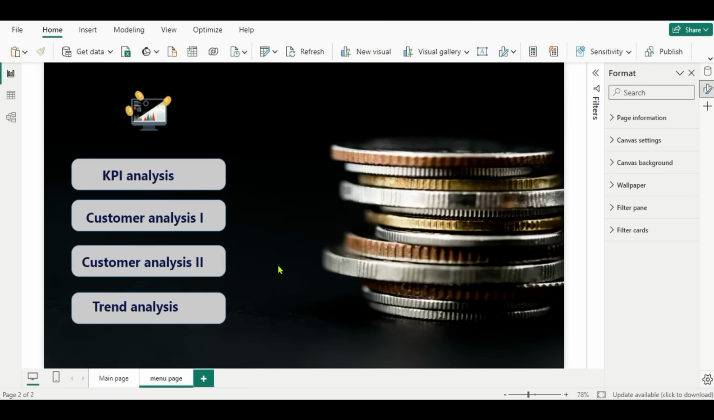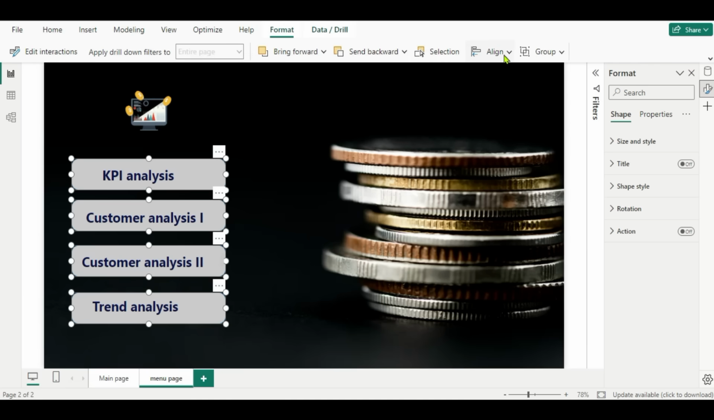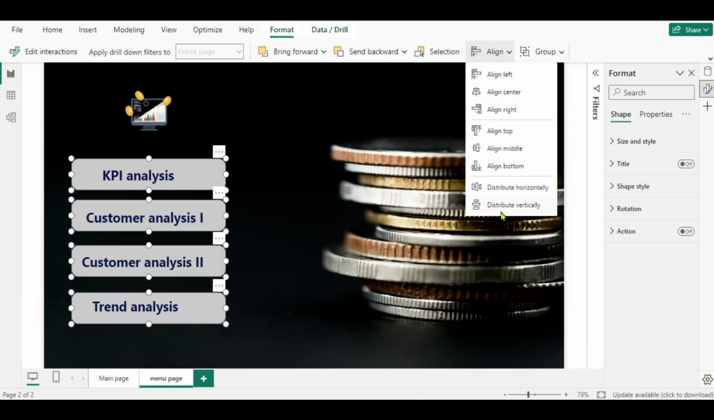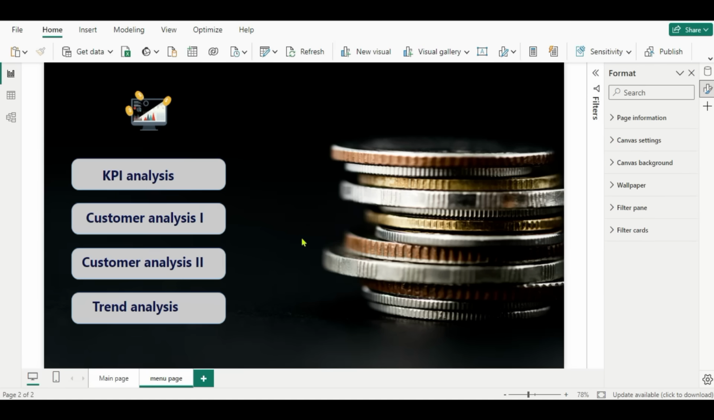Now we have to align all these buttons properly. So you have to select the first button, then select the rest by pressing Control. Okay, select all these buttons, go to the format here and go to align, and here choose distribute vertically. Okay, and that's it. Now it is arranged vertically and it is aligned.